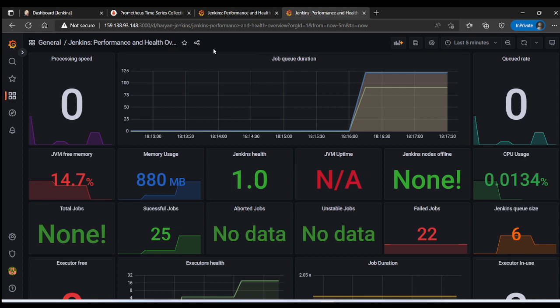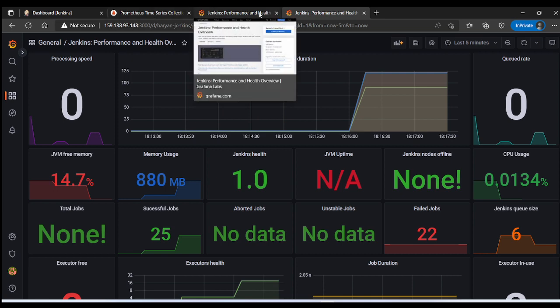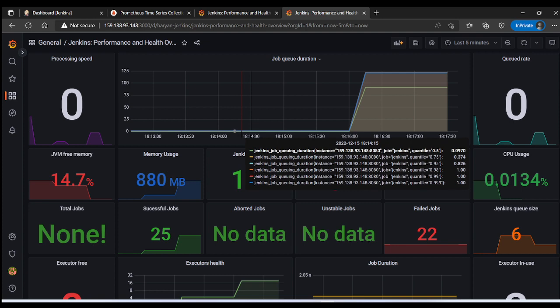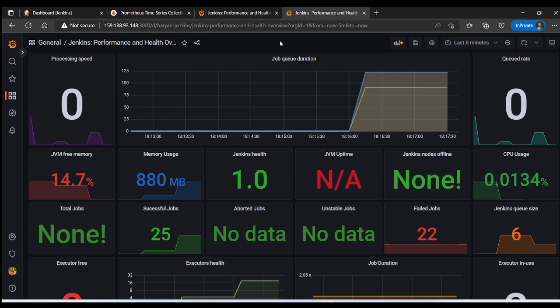Not only Jenkins, we can monitor our Kubernetes cluster, and we can monitor our server as well. There are many other things that we can monitor using Grafana, but we will require a data source. Talking about data sources, Prometheus can be the data source, Elasticsearch can be the data source, Datadog can be the data source. So multiple data sources can be added for viewing the data in Grafana.